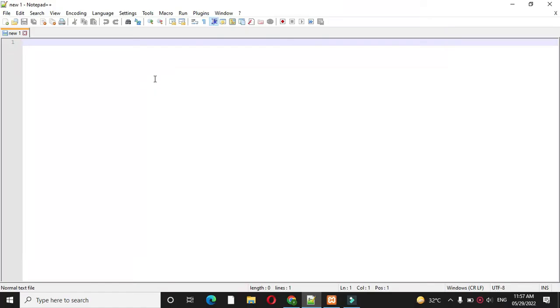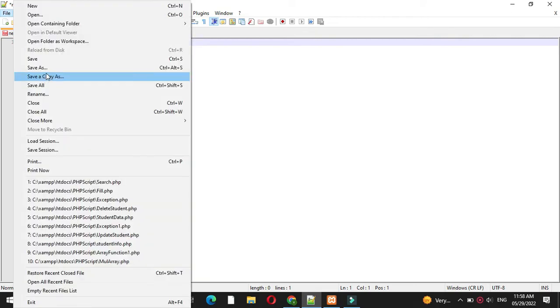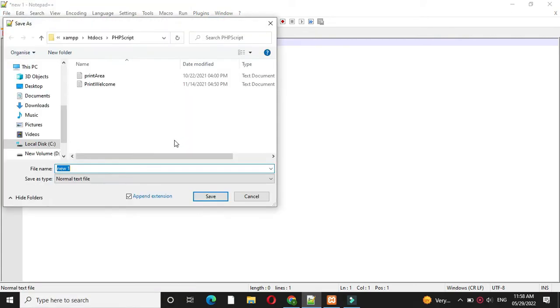Here we will write a PHP script to update the data stored in SQL through PHP. For this, we will write two PHP scripts, one to accept the roll number and another to update the student data according to roll number. For this, we will create the first file and save it as find.php.